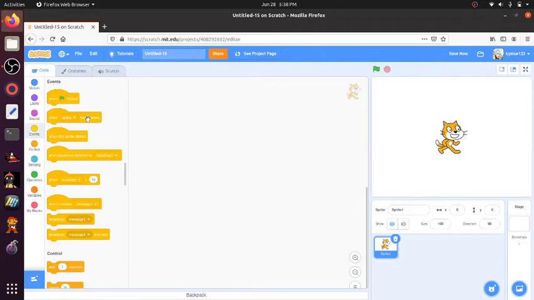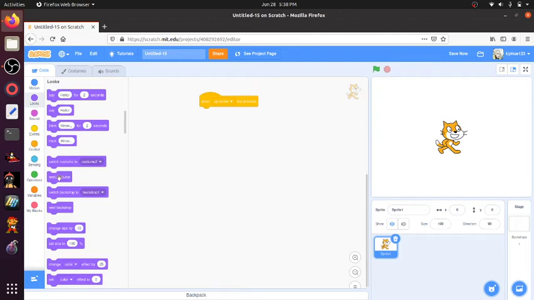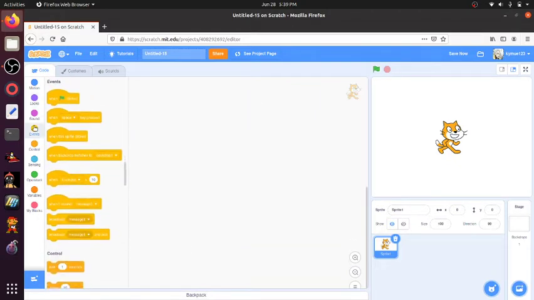Our next one is when random key pressed. Let's take up arrow key. For that, let's go to looks and do next costume. Let's do it. So, keeps doing it. So, let's get on to the next block.